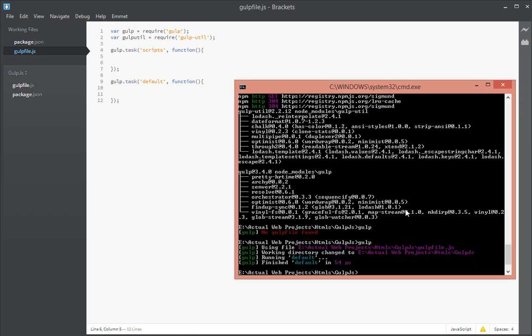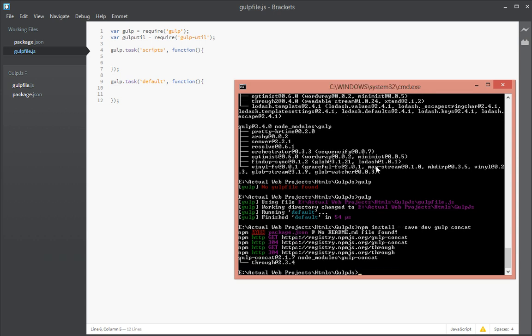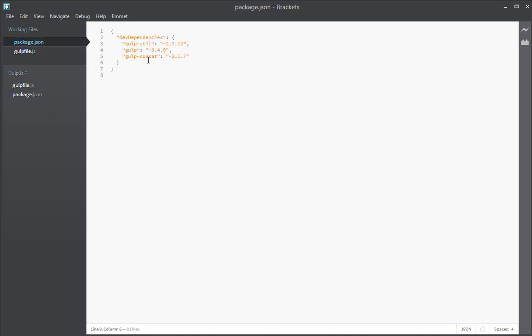So let's go back in our command line and say npm install. Don't forget that --save-dev if you want to add it to your package.json. So we'll first of all install the concatenation library. So we'll say gulp-concat and we'll press enter. So that goes to the npm repository and pulls that down. Now if we look at our package.json, we should see gulp-concat added there as well.